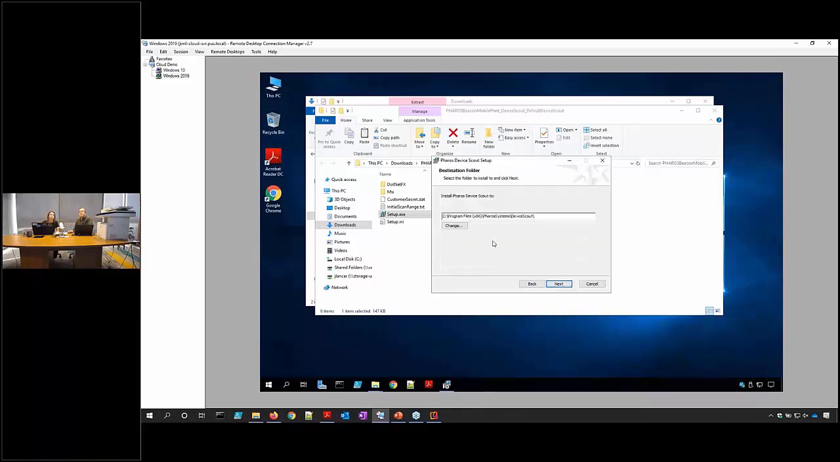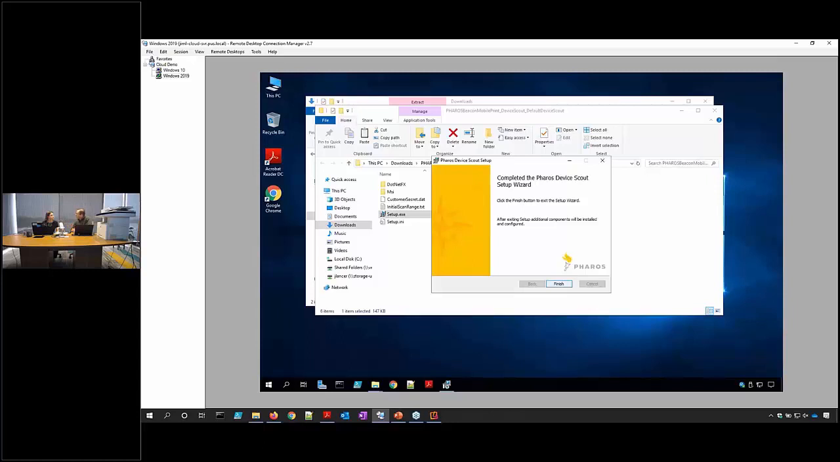It asks me where I want to install. I'm going to select the default destination folder. And then I have my install button. I'm going to go ahead and just let this install. It'll take a minute or so to complete. And once it completes, it will register with the cloud. And we'll see a pop-up window where it's registering with the cloud.